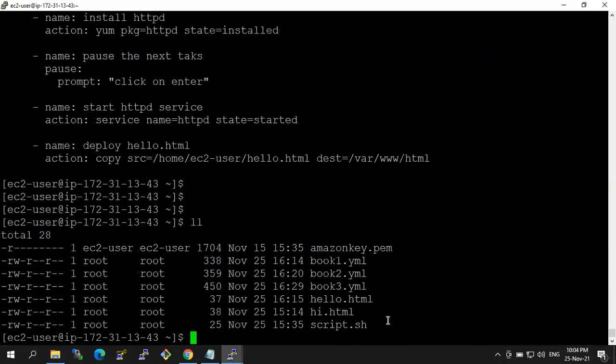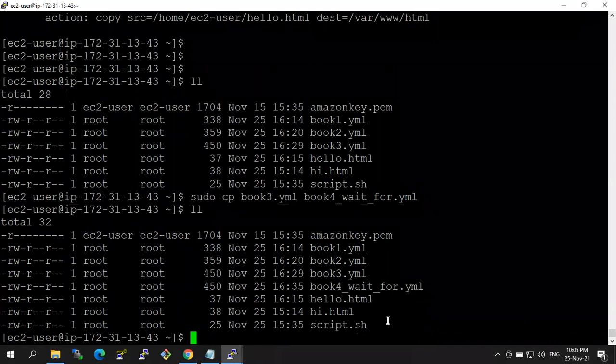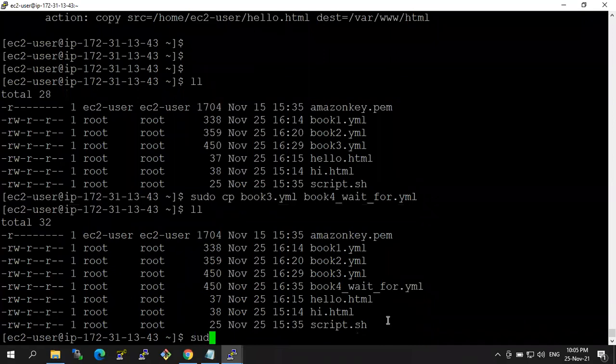Now I'm doing the ls. I'm just taking one more copy, book 3 to book 4. I'm giving some description for understanding: wait for. For the remaining ones also, I'm just renaming the files. So sudo mv, the move command, will do the renaming also. So book underscore sample playbook.